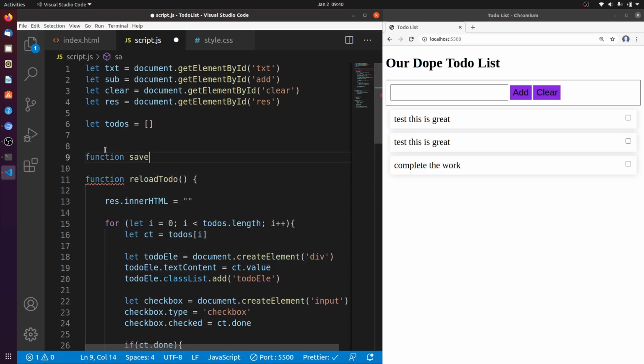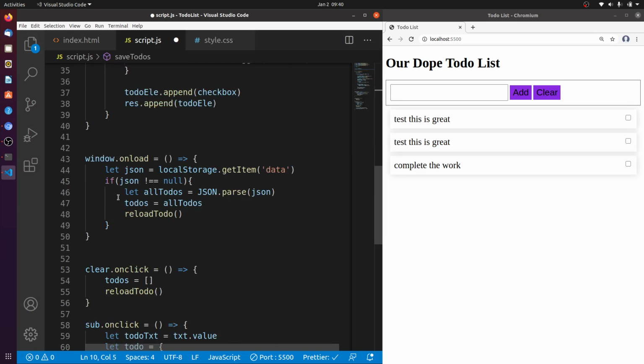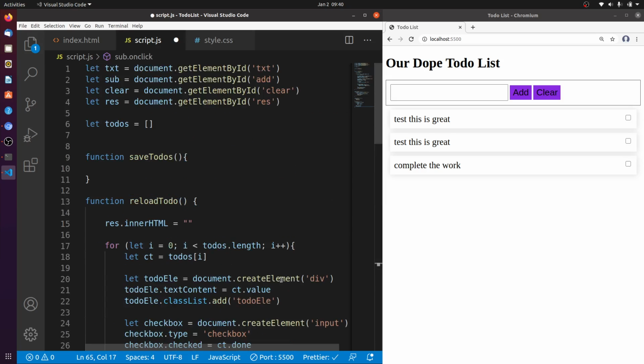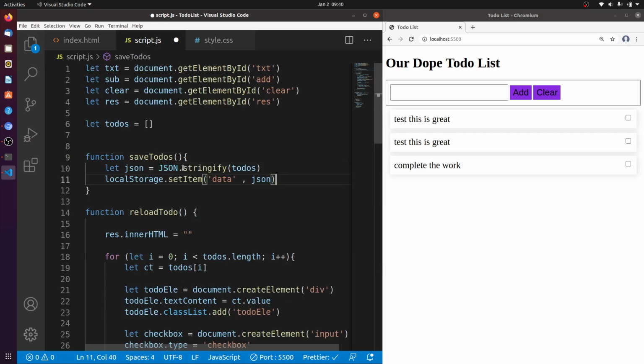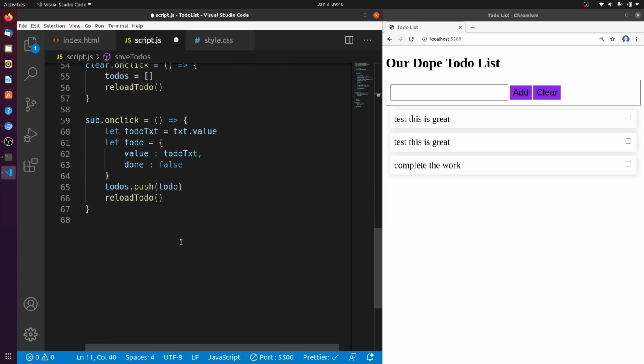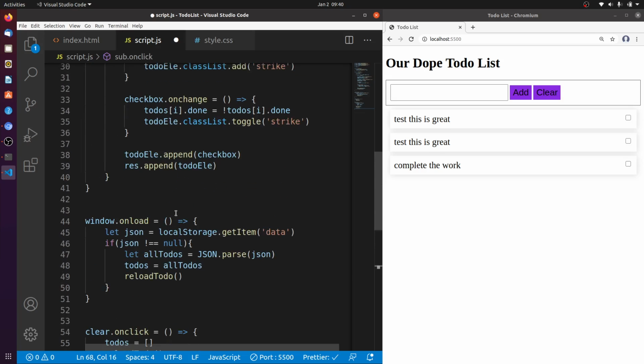So save to dos, and whatever we have done here to save the to do, let's cut it from here and paste it over here. So that will basically save the to dos, and we want to call it on here basically, for sure. So save to do.